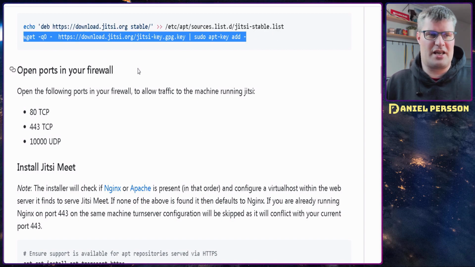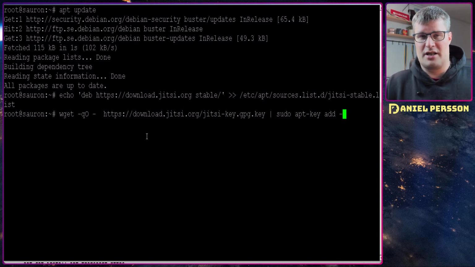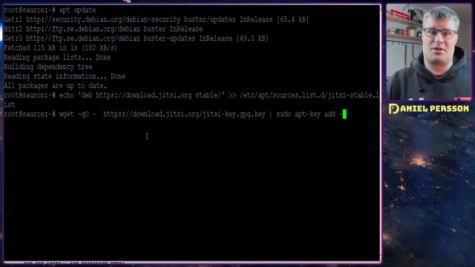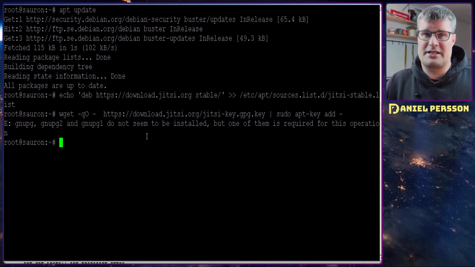Then we will do a wget to get the GNU private key. So it will get a key for this apt. We install that in order for apt to accept the packages and know that they are Jitsi packages that are safe to install. Now when we install that, it tells us that we don't have GNU PG, PG2 or PG1. So I need to install one of those.